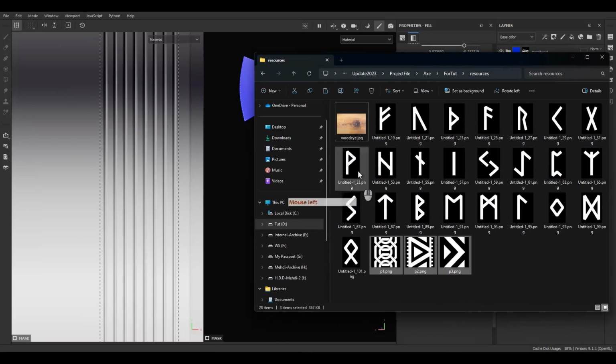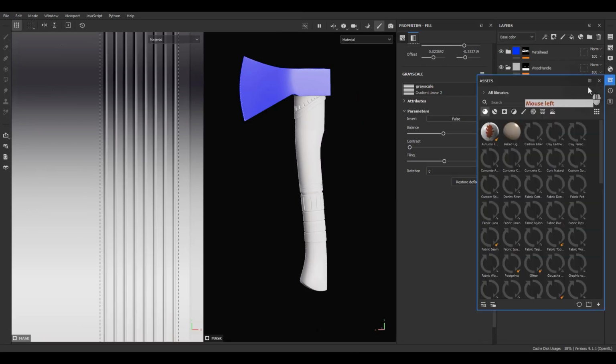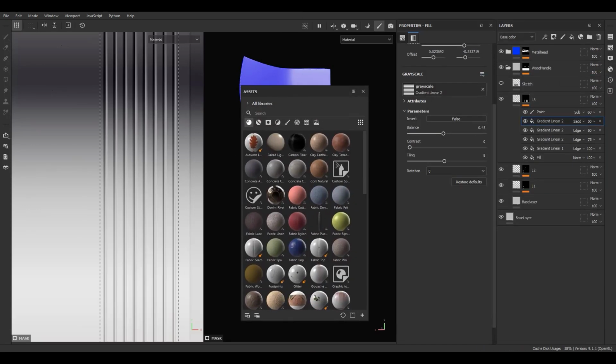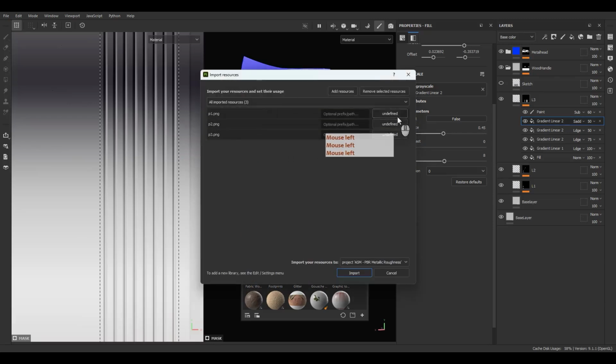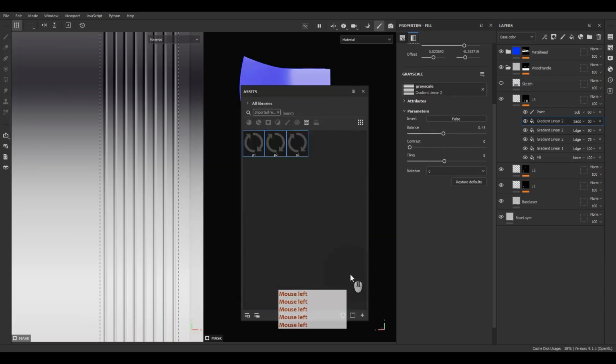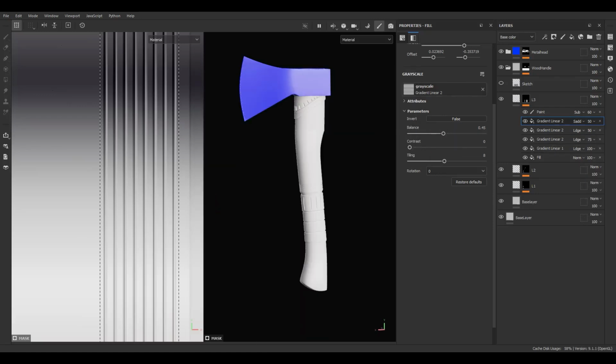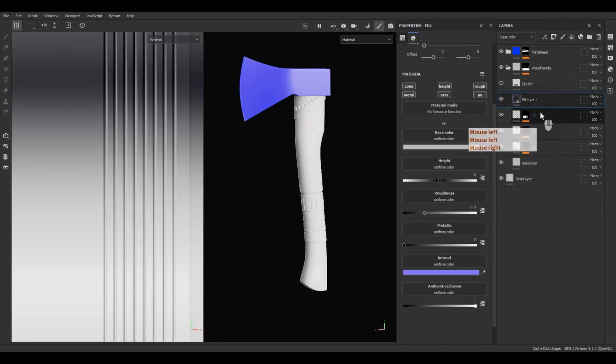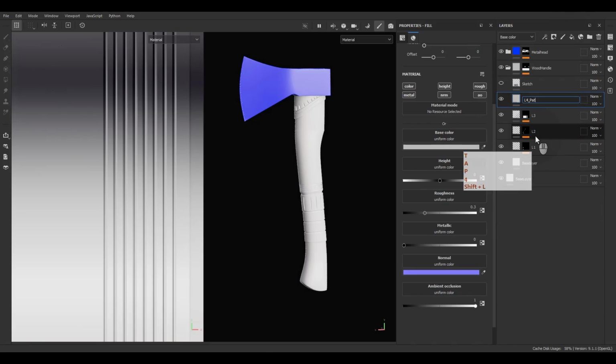Okay, I will give you this folder with all the resources. So for now, I just import the pattern that I need, here as a texture in the project. And now let's create another fill layer. I'm going to call it L4 underline pattern.